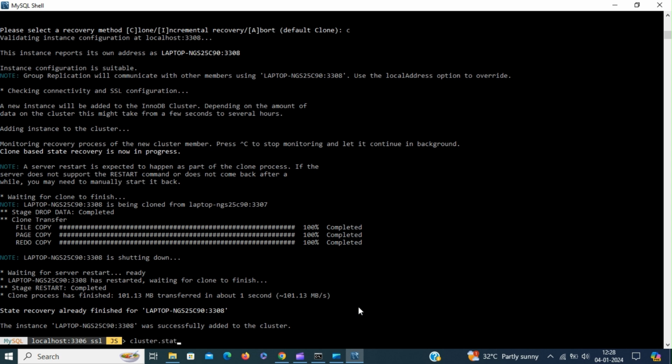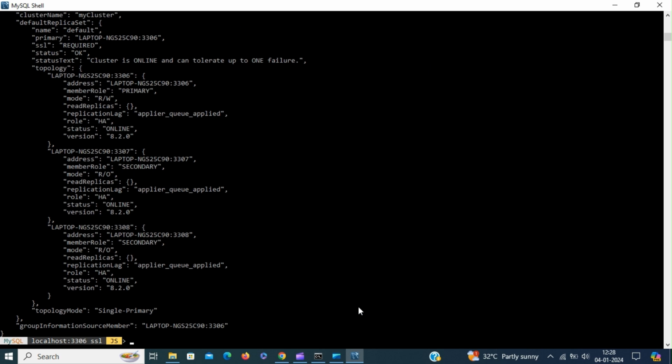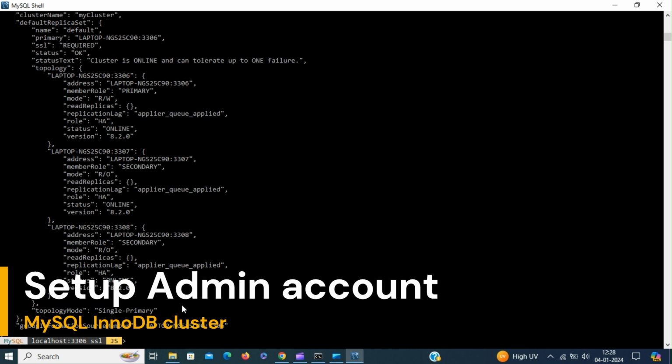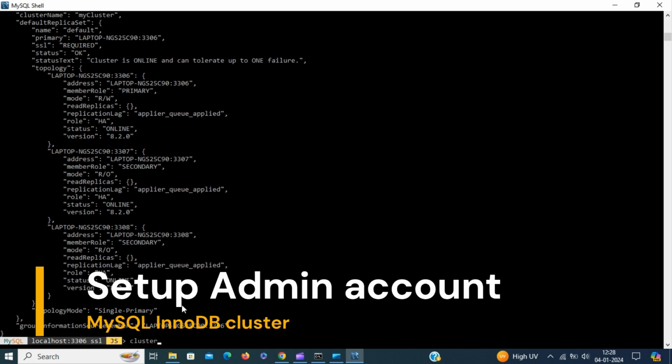Get the status one more time. Cluster.status. Now we have 3 instances in the cluster. The cluster is now tolerant to one failure. So we have created a cluster.